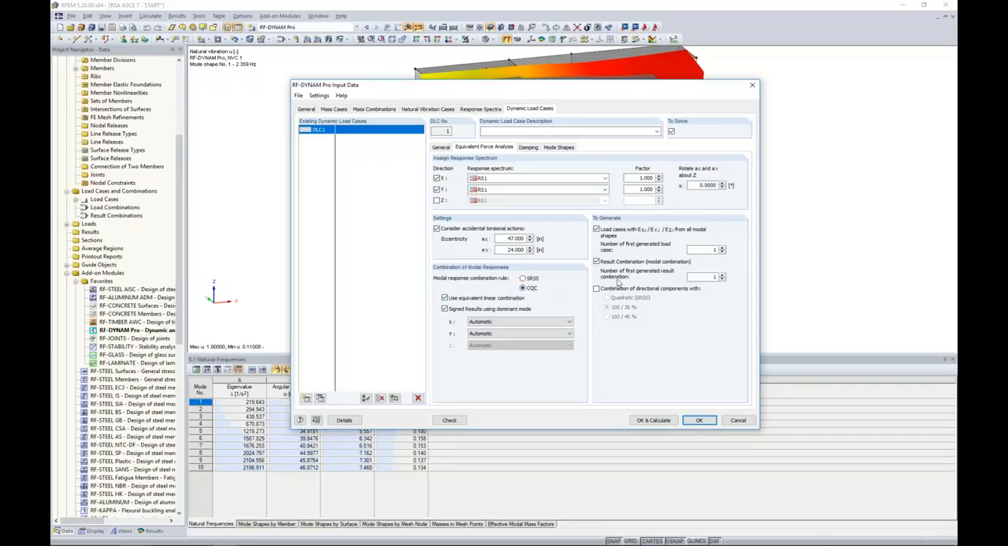So essentially, we're going to see two result combinations, one in the X and one in the Y, because we've combined all the modal responses into a single result combination in each orthogonal direction.